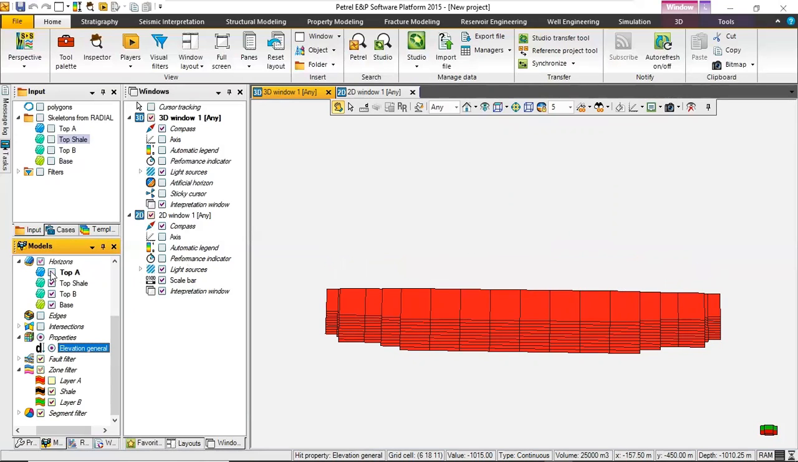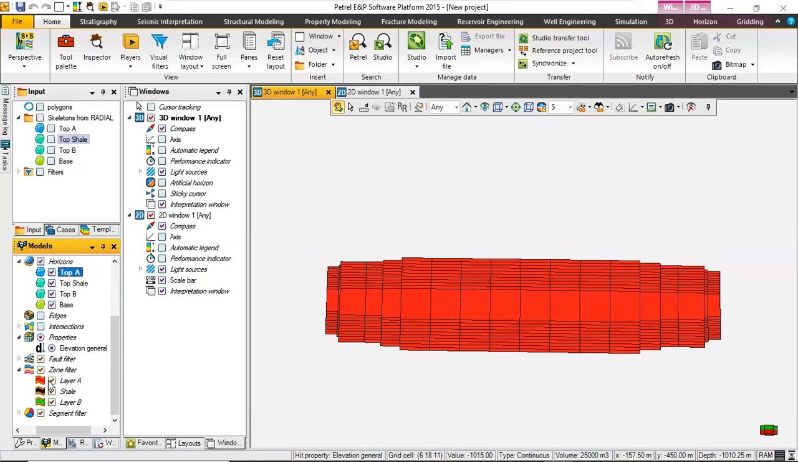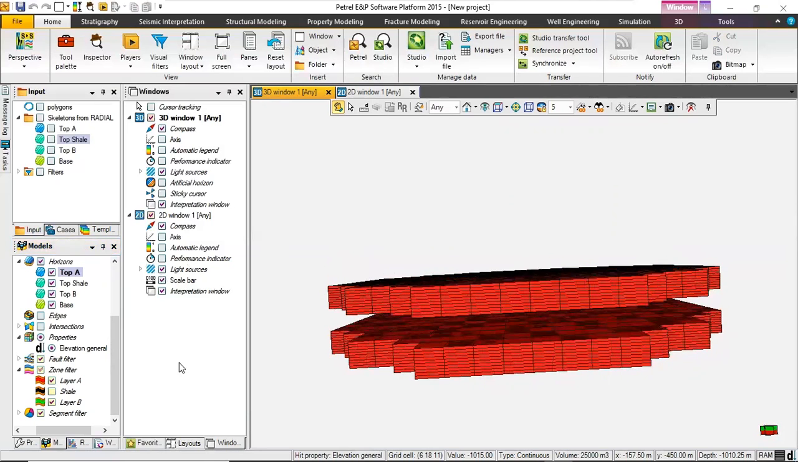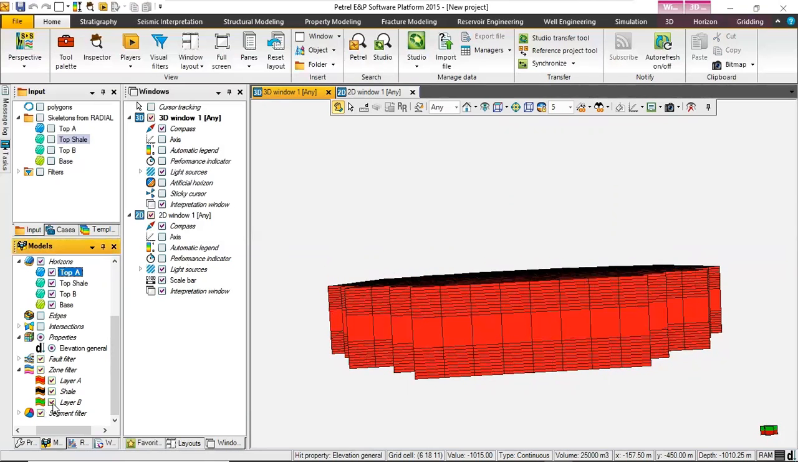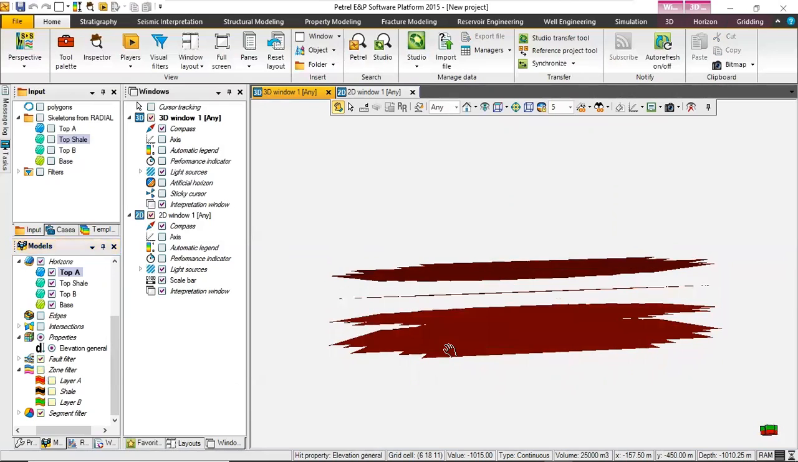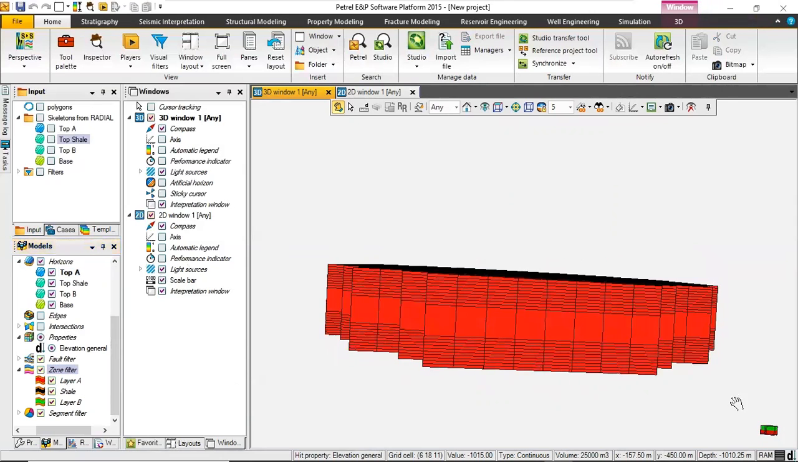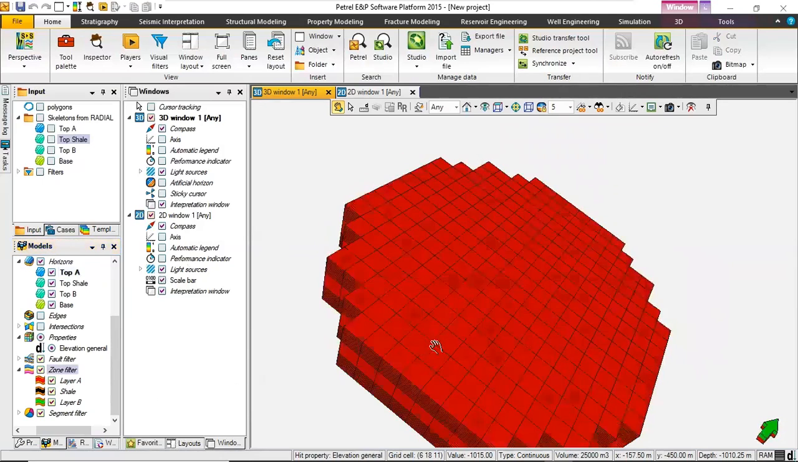I can untick the horizon and it will disappear. And then I want to show the layer A and make the shell layer disappear. Okay, like this one. Show the shell and make the layer B disappear, but you can see the base horizon. Okay. If you untick all of them, you can only see the horizon. Show the horizon, show the zone. All right.